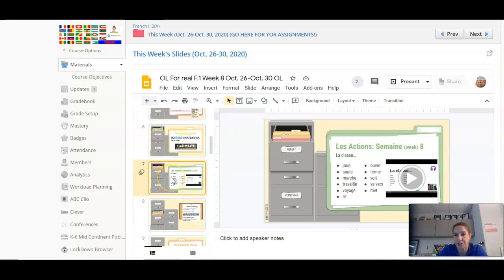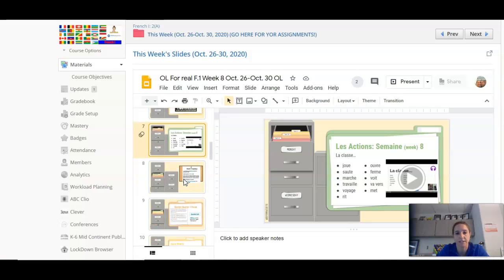Here are our new action words, les actions. Again, this is not for a grade. Watching this video is not for a grade. However, I expect you to know these terms. So watching the video is going to help you to really internalize those terms and be able to use them in your quick writes, in your choice board, and in a lot of other work moving forward that will be graded. So even the stuff that is just for practice is important.